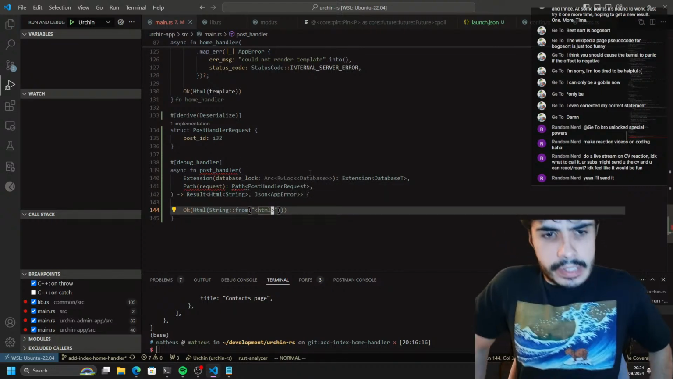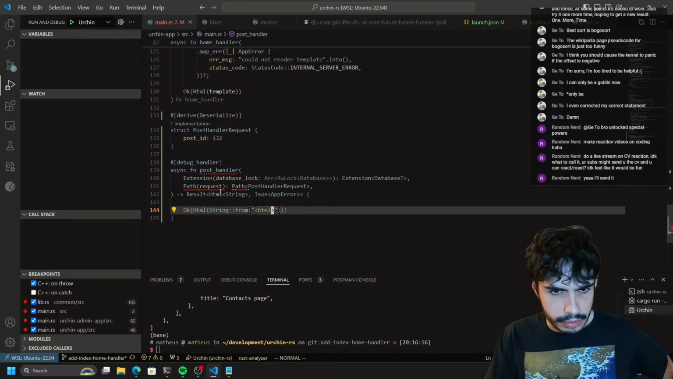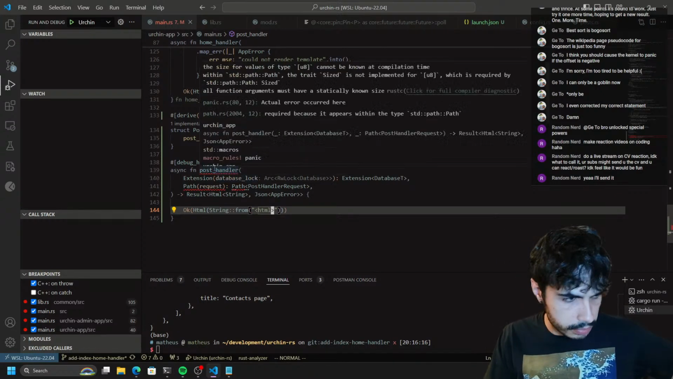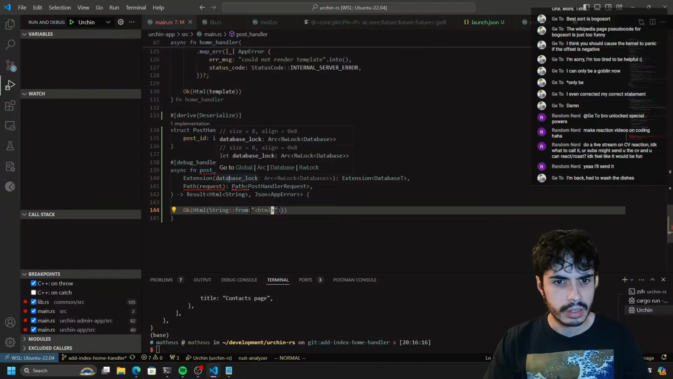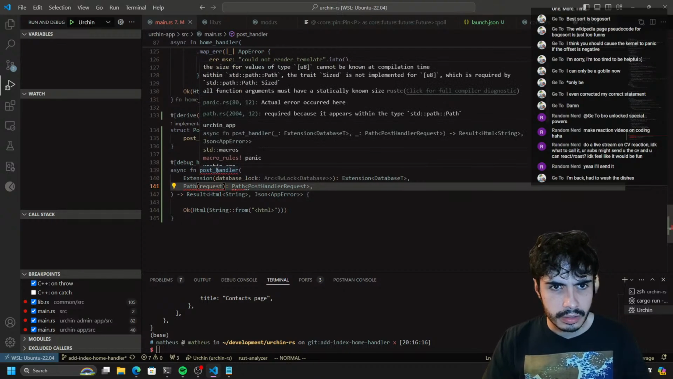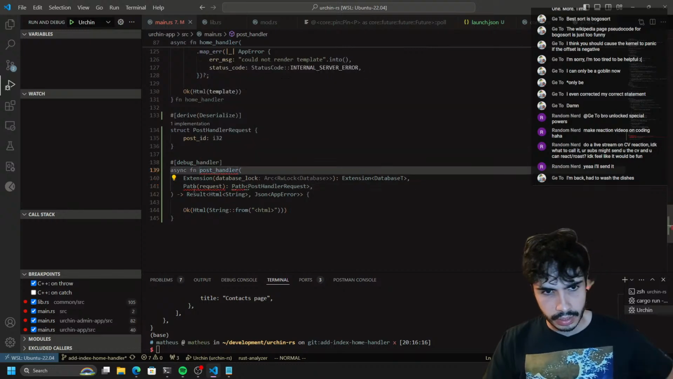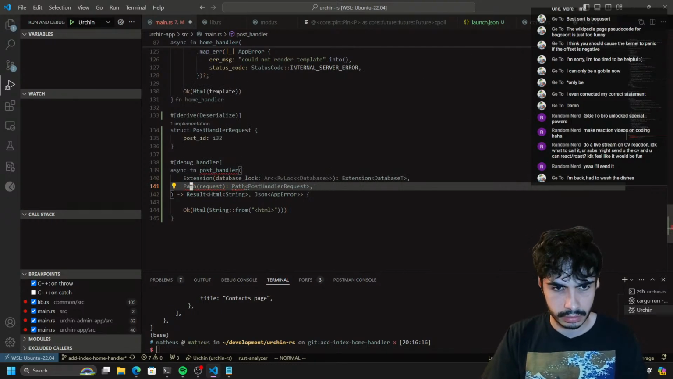Right, so there's a few things here. We have an async function called post handler that's already giving me some errors. What are those errors? The size for values of U8 cannot be known at compile time. Yes, because I've not actually done this yet, have I?